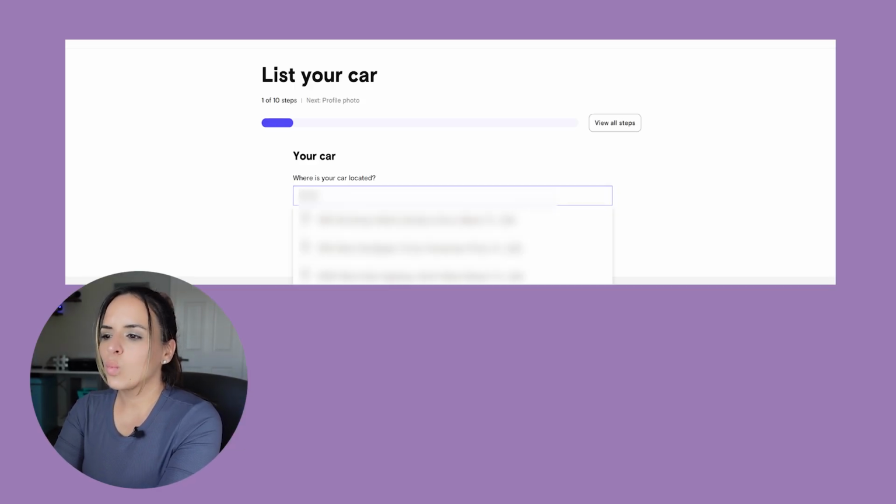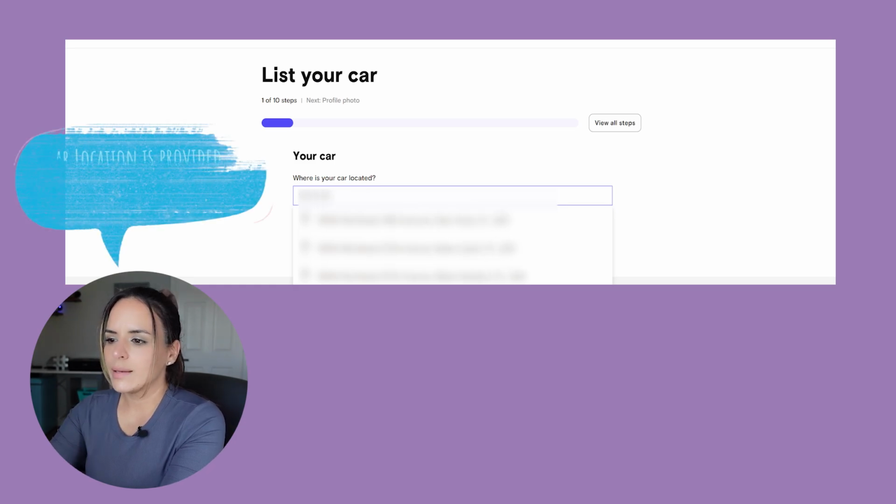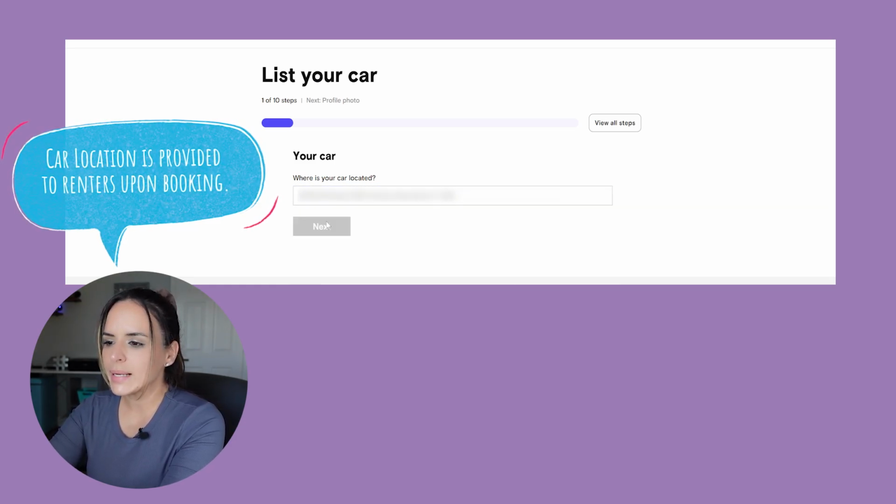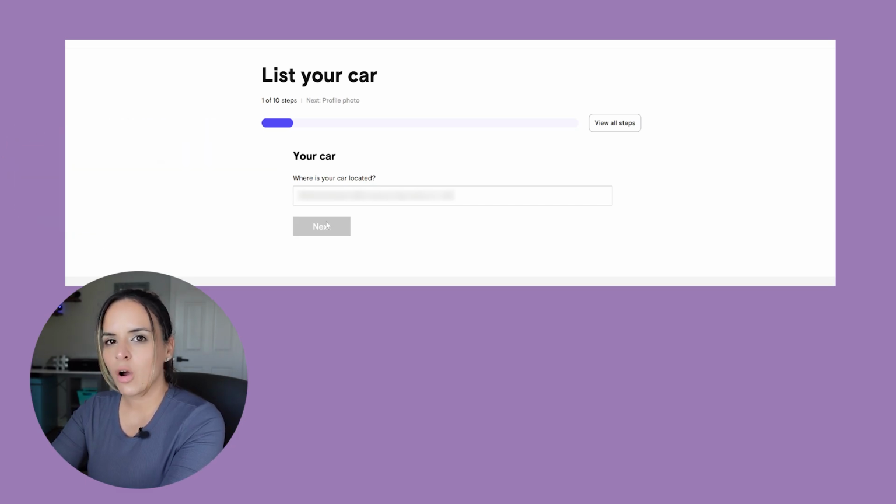So here's where you're going to enter where your car is going to be located. And we can get into that a little bit later, but basically you're going to have the option of allowing renters to pick up the car at a certain location. And you're also going to have the option later of designating what delivery spots you're willing to provide. In this case, they just want to know where the car is going to be located.